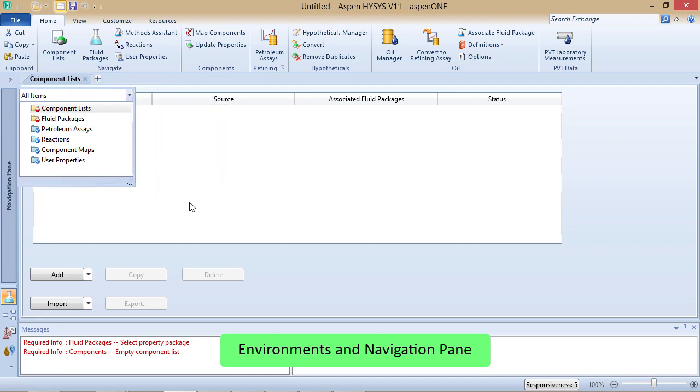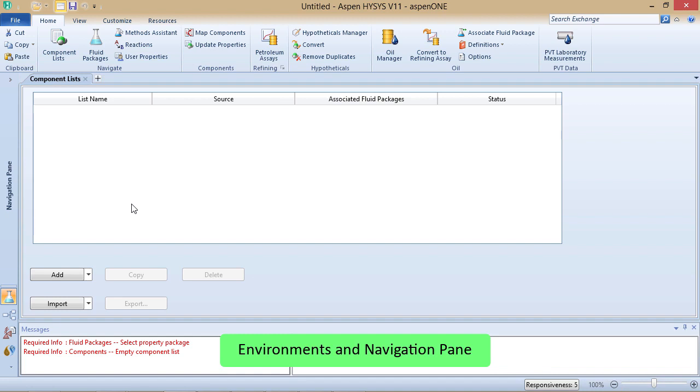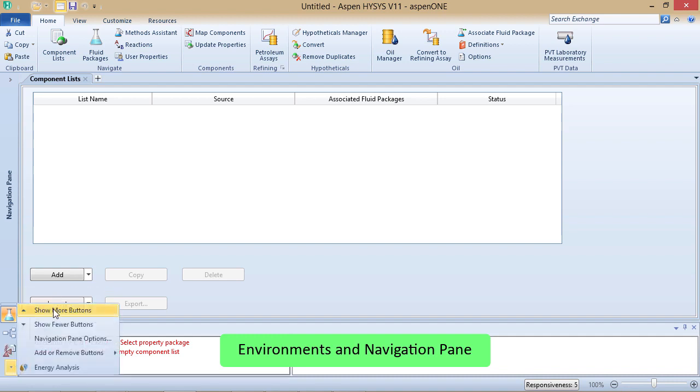If you click on any area, the navigation pane hides again, and while the navigation pane is minimized, you can access the environments from these buttons, and you can customize the appearance of these buttons from this arrow. For example, if you click on this arrow, then select Show Fewer Buttons, the Energy Analysis Environment button disappears, because it's the last button. Select Show Fewer Buttons again, the Safety Analysis Environment button disappears also. And to restore them, select Show More Buttons twice.